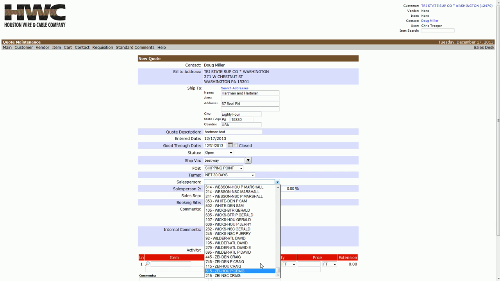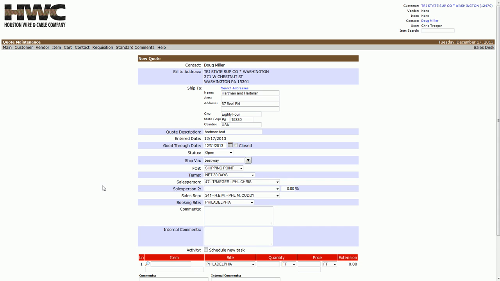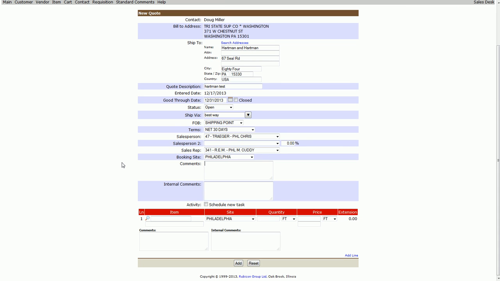So I just run down to Traeger Chris. Comments. This is usually where I write my freight terms. So freight allowed. Copper base 3.27 per pound. And any other information you have in there. Internal comments are something that will not be on the quote, but are useful to myself or whomever else is working on the quote. Now down here is where I add in my items.